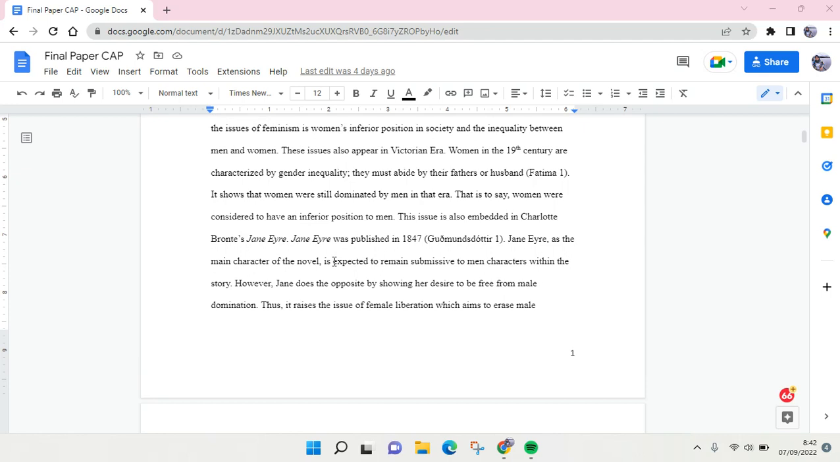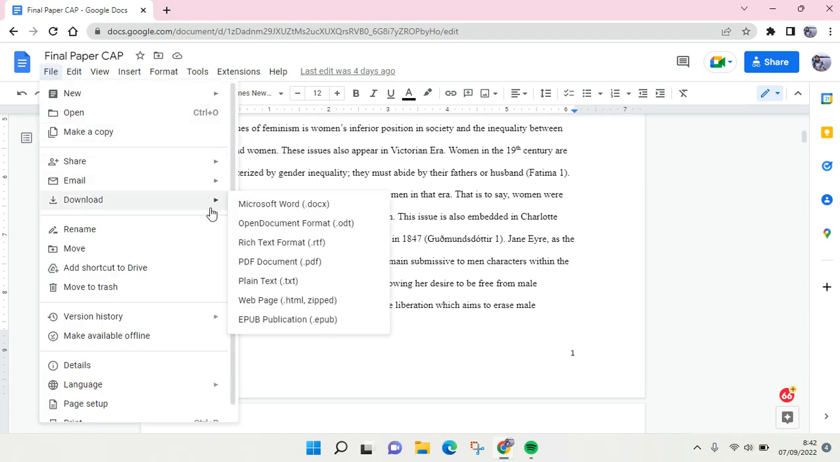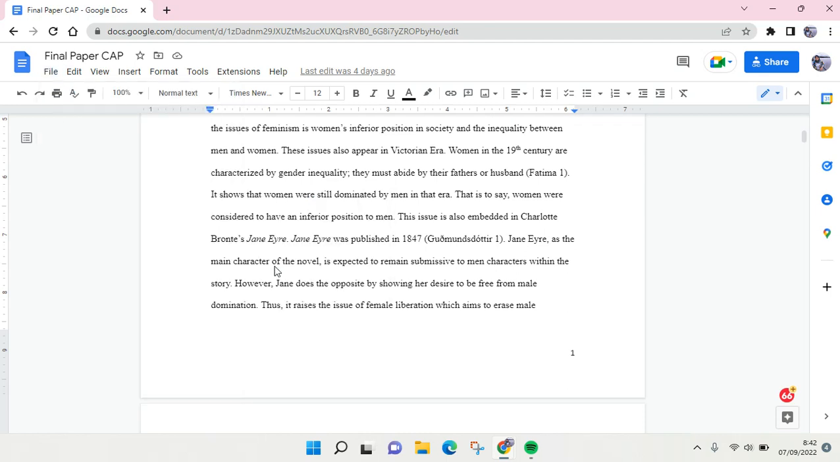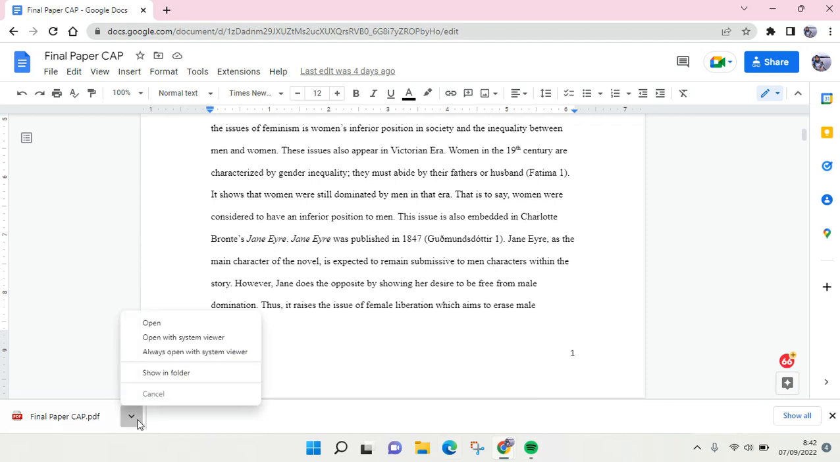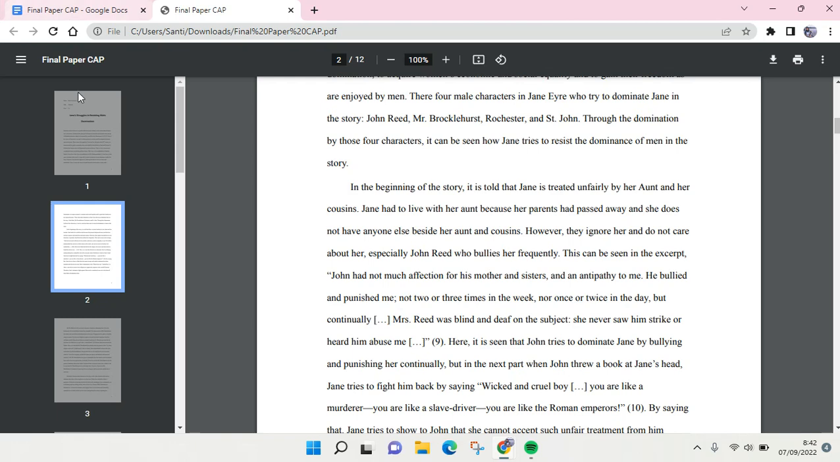So what you need to do is you can just click on File at the top toolbar here and then go to Download, and in here at the arrow choose PDF document. So just click on the PDF document, and after that the PDF document of this Google Docs file will be automatically downloaded. And if you want to open it, just click on Open. So here is the PDF version of this file.